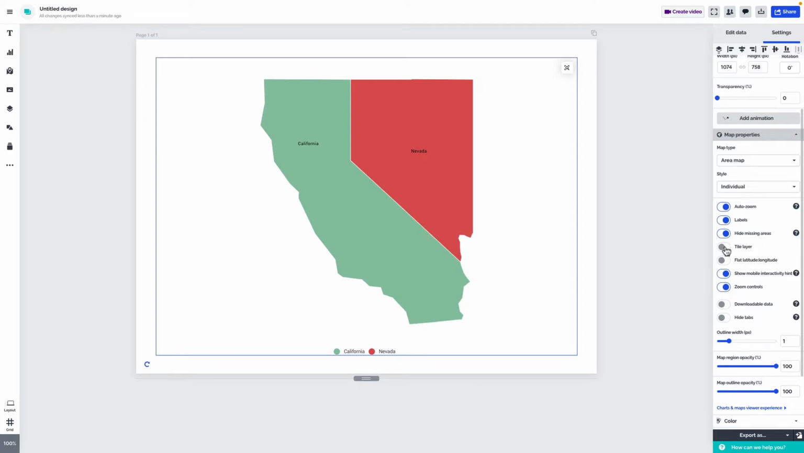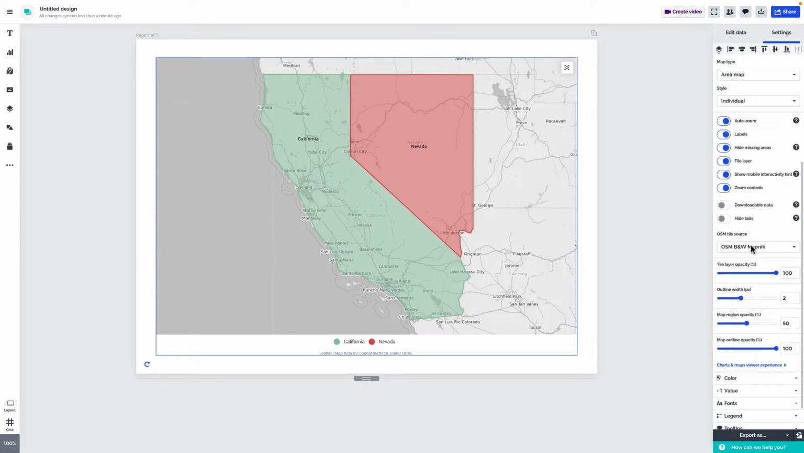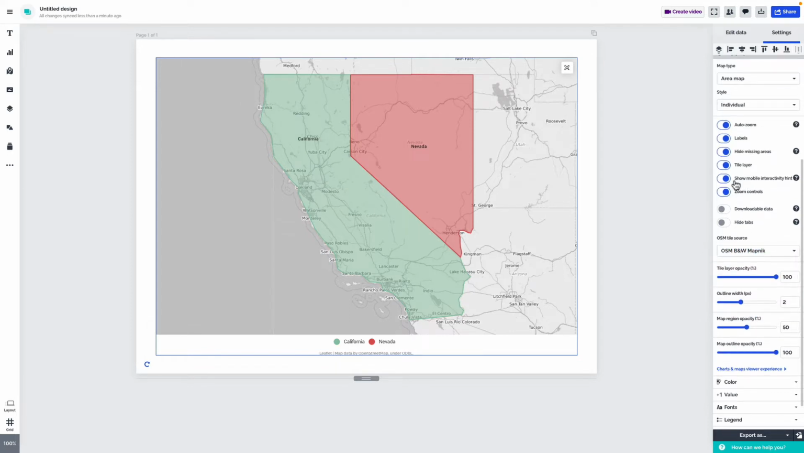Then we have the option to enable a tile layer. So you can use this to have a different look for your map. And if we scroll down a bit here in the dropdown, you can select between different tile layers for your map. Then the next thing that we have here is the option that says show mobile interactivity hint. And with this enabled, when your viewers are looking at your projects that have maps, they will see interactivity hints, encouraging your viewers to interact with the map.